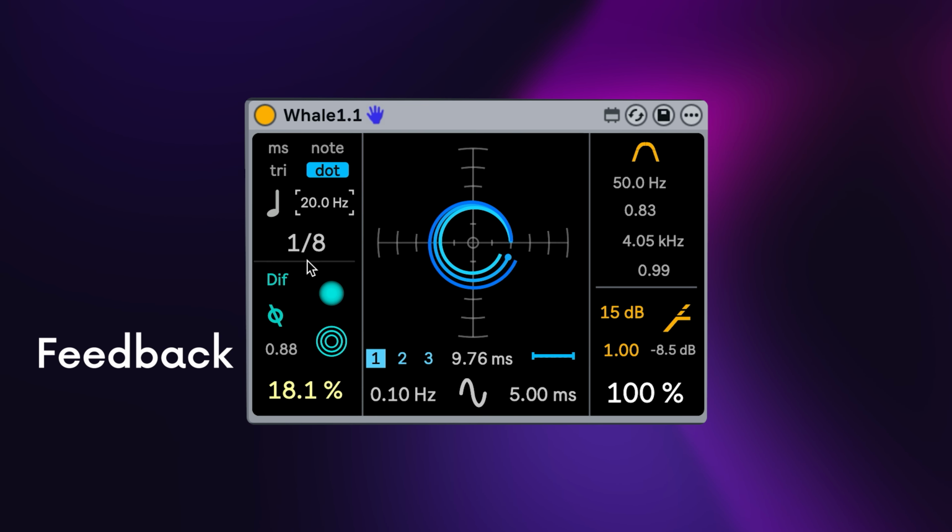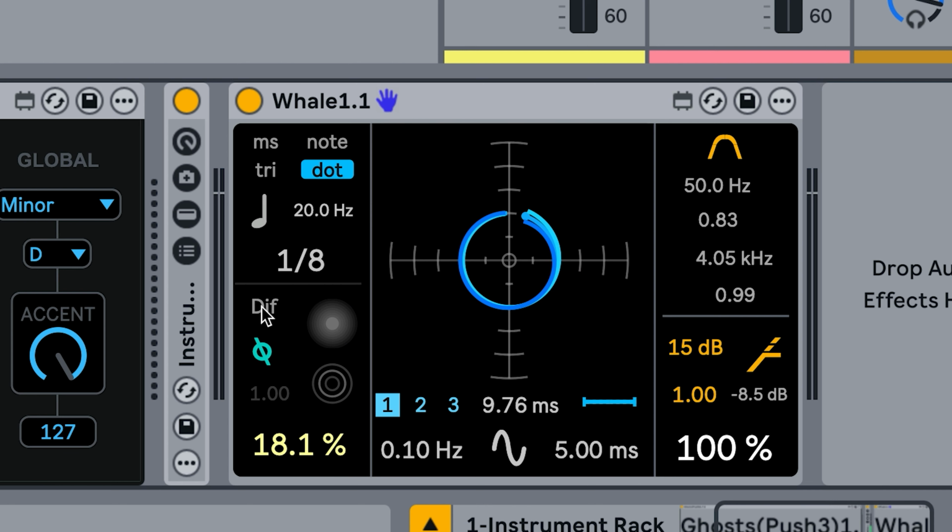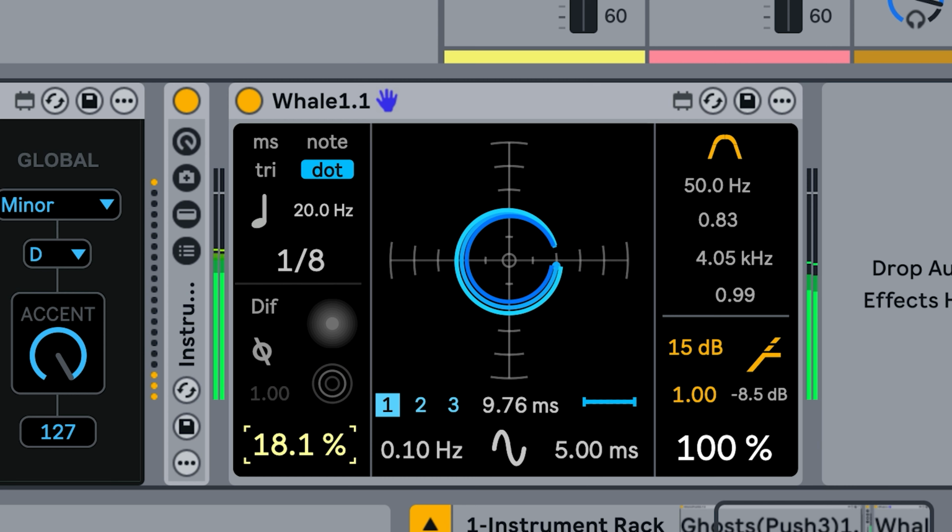And then we go on to the feedback section here. We can engage the diffusion of the feedback here with this button, or we can have it off. We also have a flip phase for it. So if we leave that all off, let's just hear the wet dry of the feedback without any diffusion.